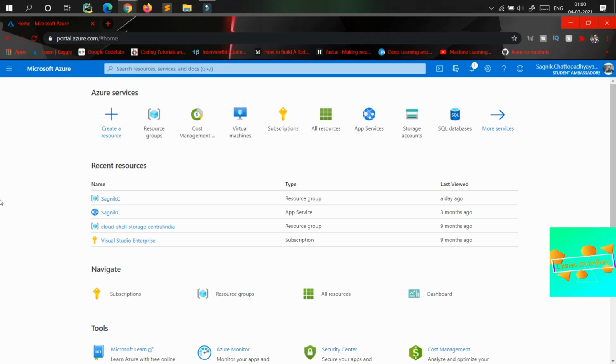The first thing, before you actually start using Azure, remember you need an Azure subscription. That's the Microsoft Azure subscription. But if you don't have one, you can actually get it for free, and you can just sign up for a free trial of Azure and check how you can do this.